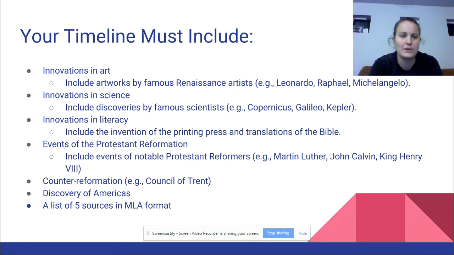So pretty straightforward. You've got, let's see, 1, 2, 3, 4, 5, 6 areas that you need to include. So you want to have about 3 bullet points, three plots on your timeline for each of these things. And if you do that, you'll be successful.